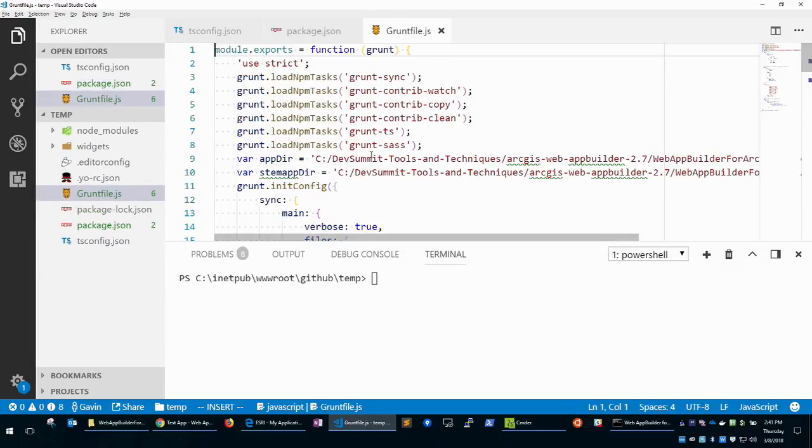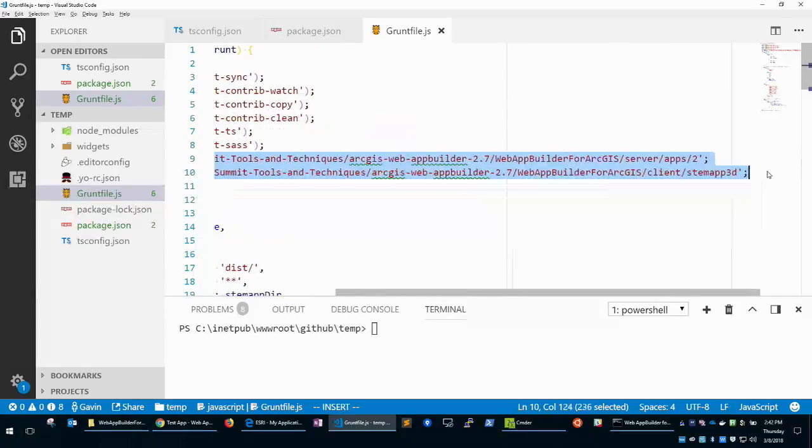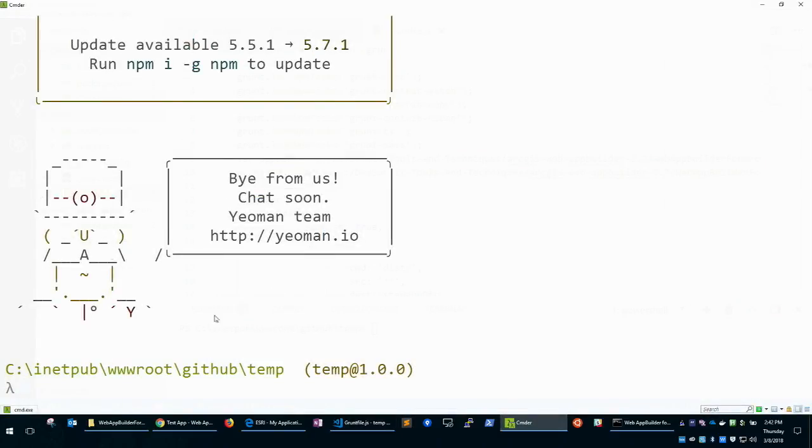So the project that we created will create this grunt file for you. And you can see that there's two locations here. This is kind of a key setting that based on the Web AppBuilder route that I put in, these are the two locations that the grunt file is automatically going to copy my files out to when it detects changes, out to both the app folder that I chose and to the client folder. So now let's switch back here. So that's all set up and ready to go for us.